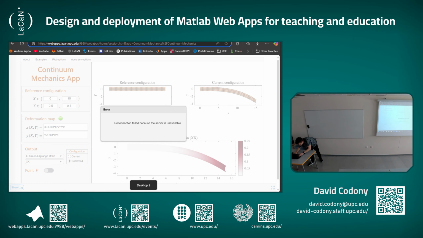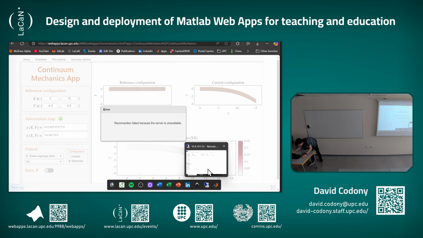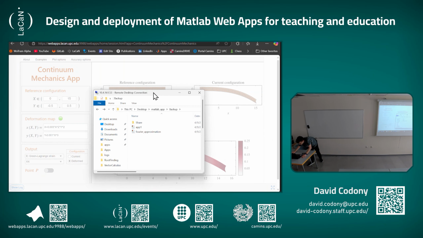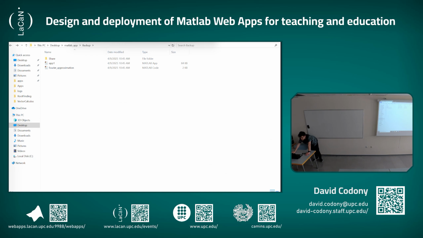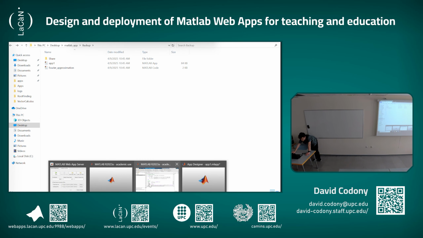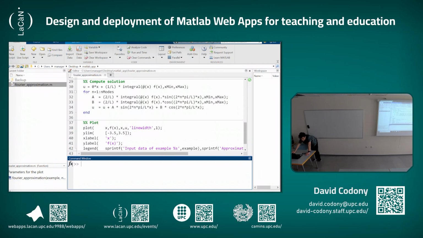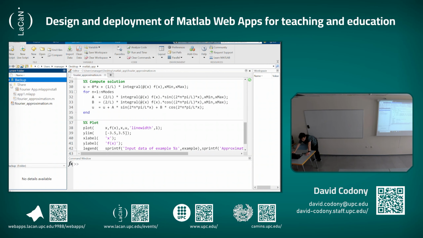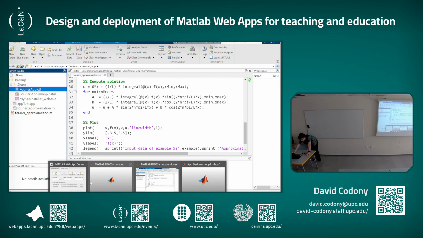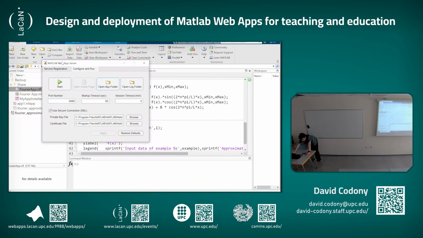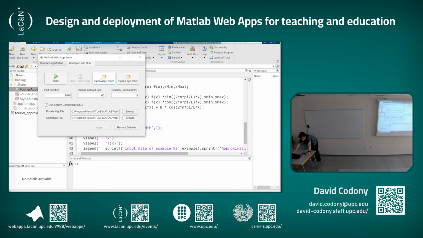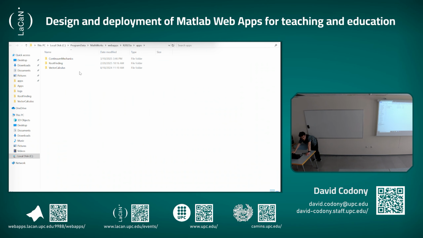Let me try to show you how this works in the server. All right, this is a remote connection to the Matlab server. So the only thing you have to do is open Matlab in here. Here I have the same files. Now if you share, you click on the share panel and select Matlab Web App, you have this file. And now you copy paste this file in the proper Matlab folder of the server. Here we have the Matlab Web App server application installed. I open the folder. This is just one folder in the computer, and I leave the apps here.